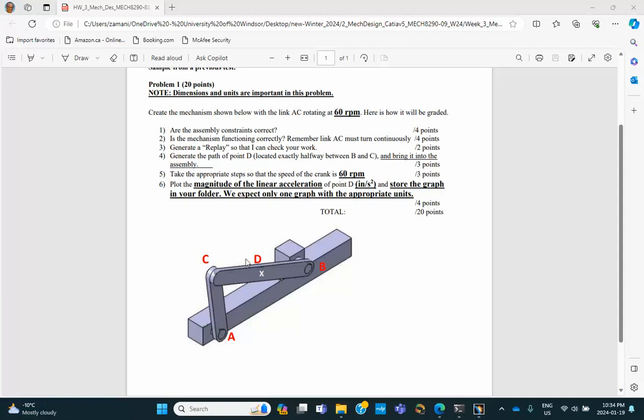Obviously, create the mechanism and then find the path or the trace of the point D, which is exactly halfway between these two centers, and then plot the magnitude of the linear acceleration of the point D. Store it in the graph.